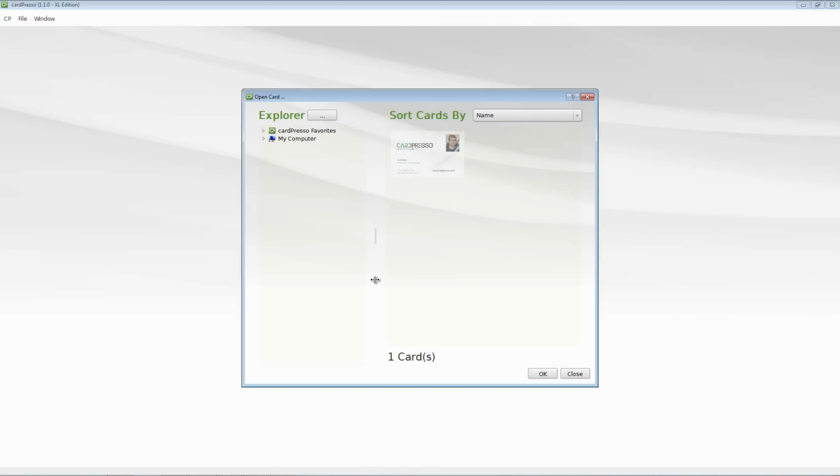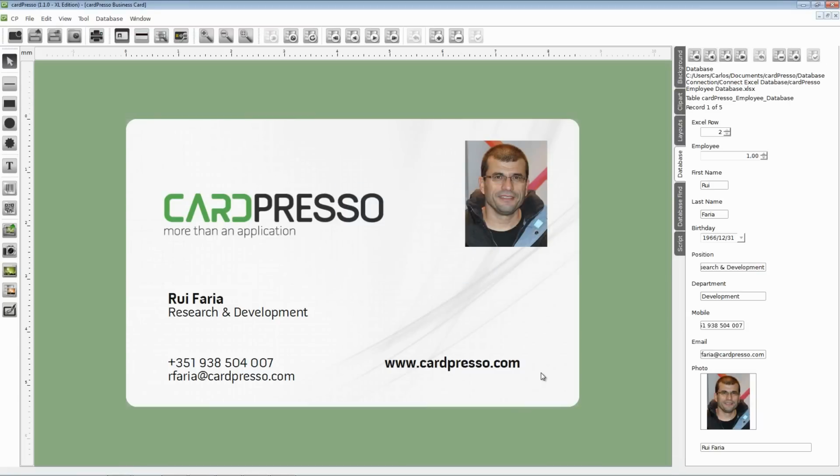To start, let's click on the Open button on the welcome screen. As you can see, the card template is already there. Now, click on the card template image and click OK. Now we are on the working screen and have automatically connected to the database. It's time to start working on our card layouts. And to do that, let's click on the layout tab.